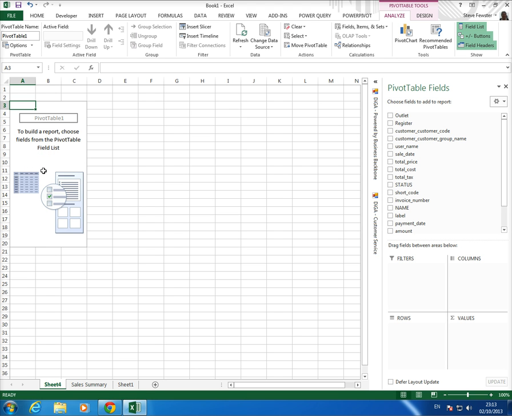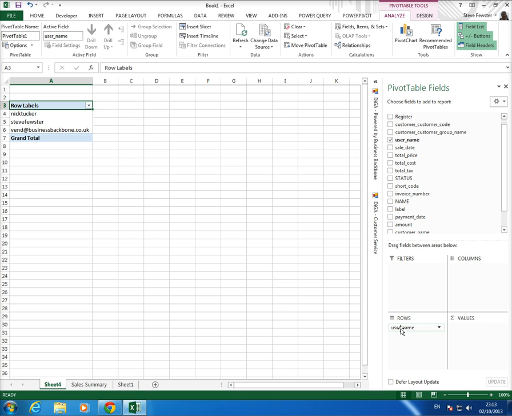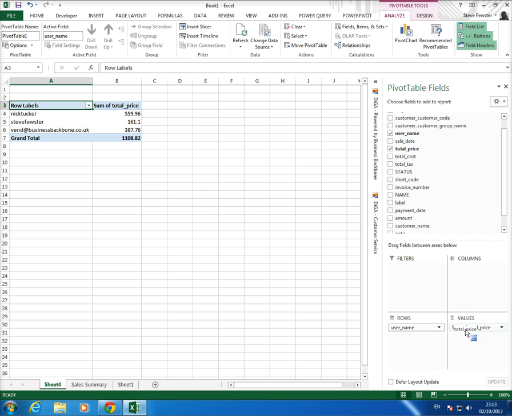So I want to, in this particular case, see sales by user. So across our outlets and our registers, I want to bring username and analyse the sales that each individual user or cashier has made. I'm then going to pick up the total price, and it's that I want to see the analysis of. So immediately I can see across all my sales, tills, registers and outlets, the total sales by user.